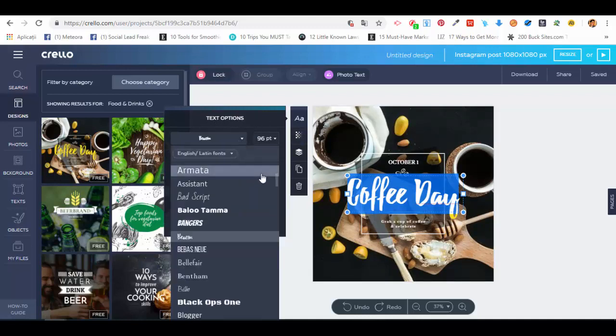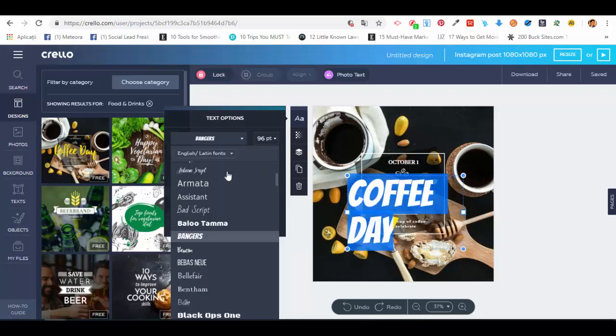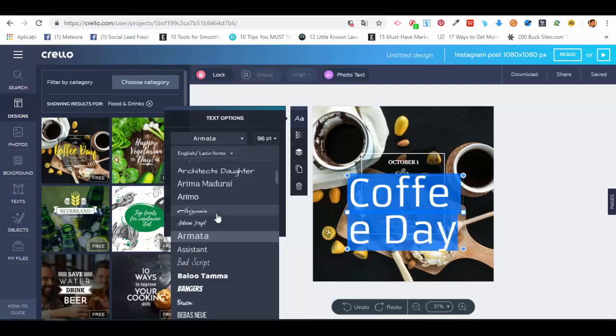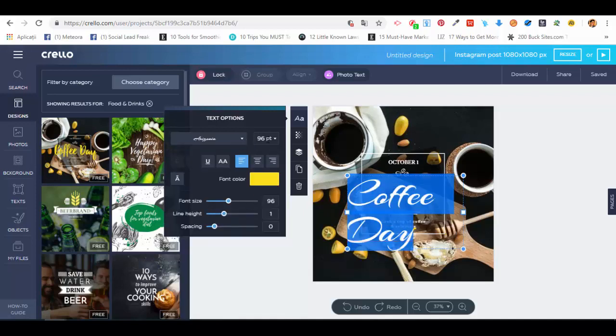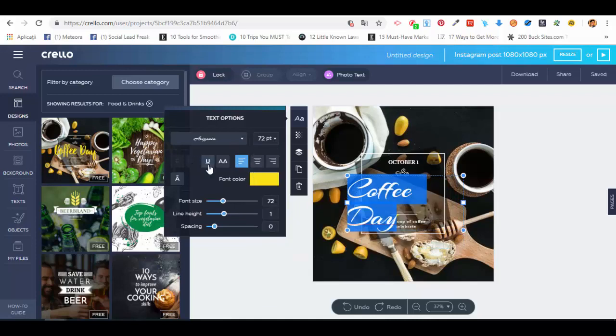For example, the main text options. We can choose a different font. We have different types of fonts here, Bangers, for example, or Armata. Okay, we can choose the size. Let's say that we want a smaller size. We can choose if we want the font to be bold, italic, underlined, okay, the classic text options.